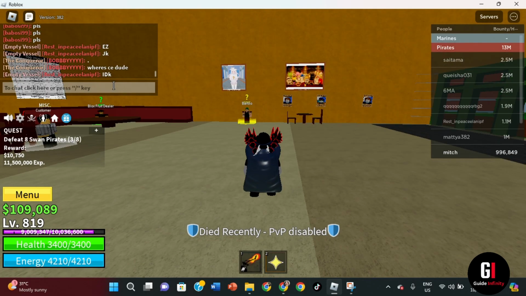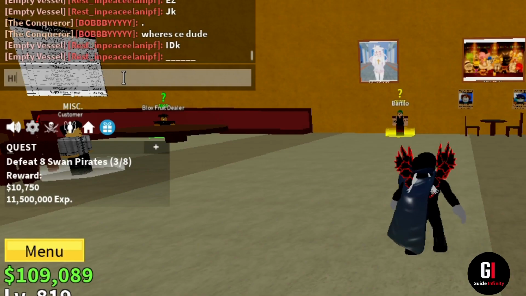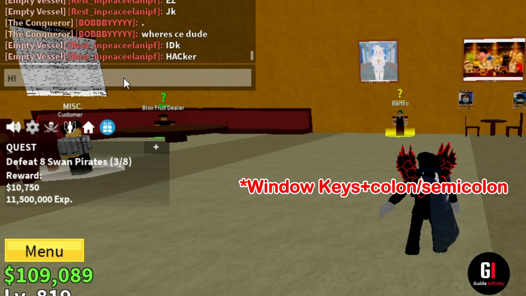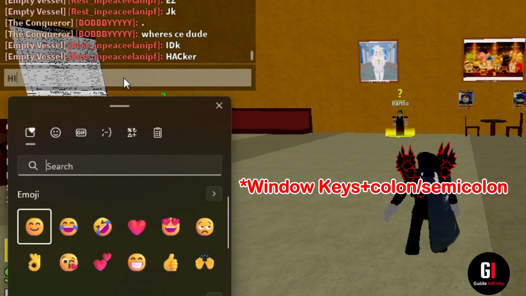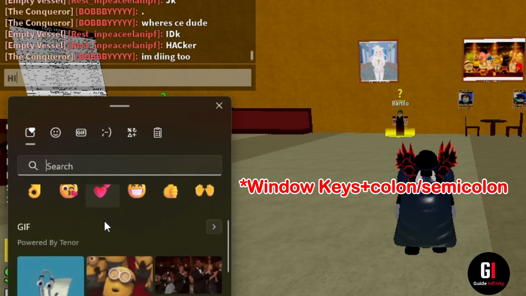Okay, so it's really simple. The first thing you're going to want to do is open up the chat and just type in hi. And then to actually get access to the emojis, you want to select the Windows key and the semicolon and colon key on your keyboard. And this is going to open up the box that then displays all the emojis.